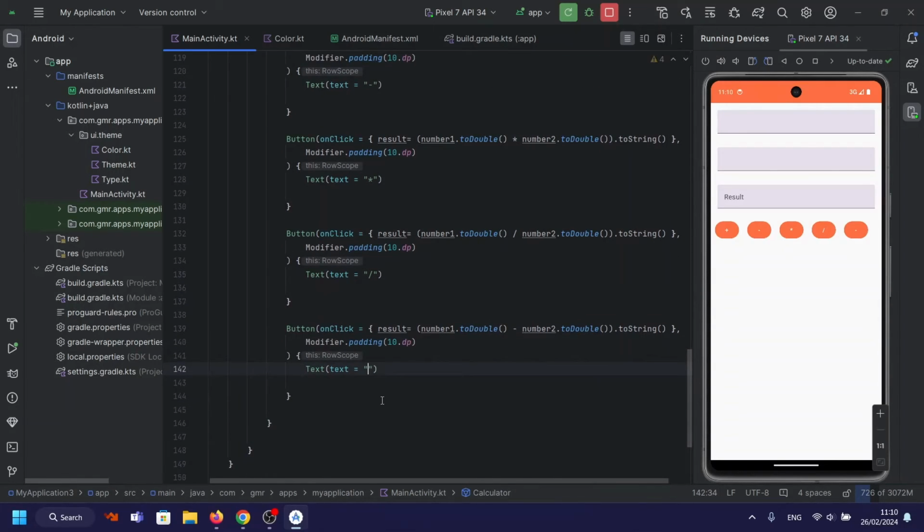There's also a clear button that resets all the input fields, providing a quick way to start a new calculation.